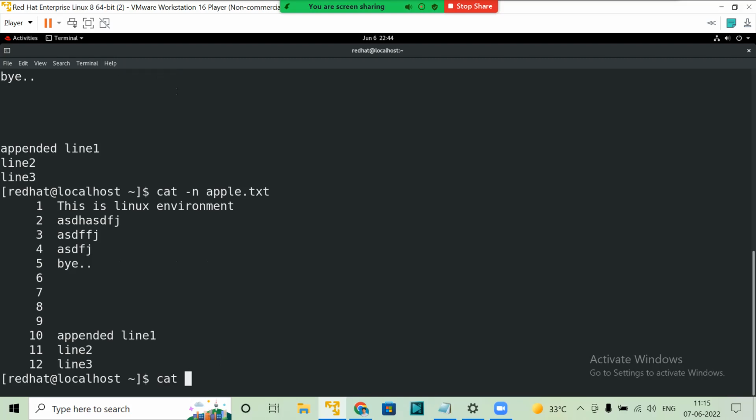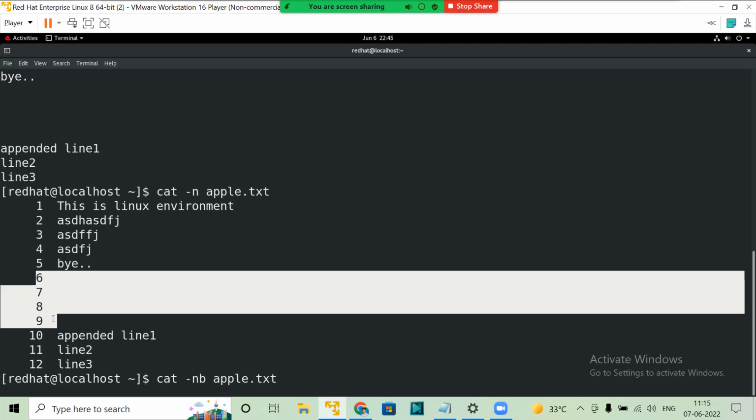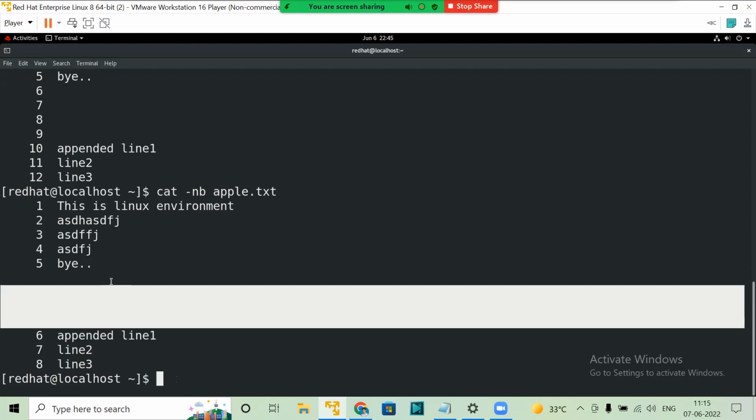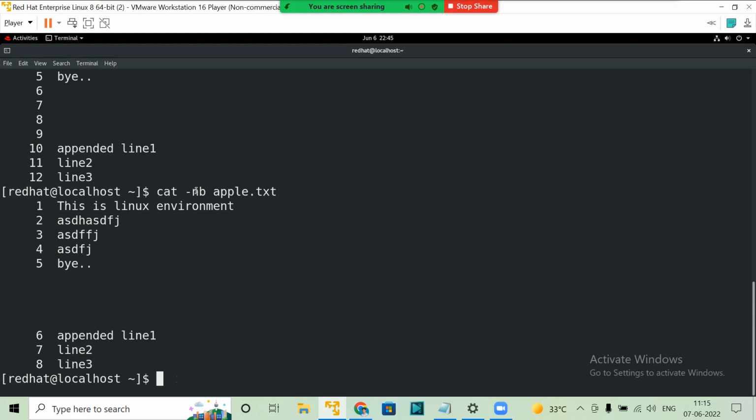And another option, cat space hyphen b. So it will give the line numbers only to the content lines. So here there is no content. It won't give the line numbers to the empty lines. Let us see. So b means that will leave the blank lines. So to the blank lines, that won't give any line number. So this is up to 1, 2, 3, 4, 5. These are the blank lines, and 6, 7, 8. So like that we can check which are the empty lines and which are the content lines.